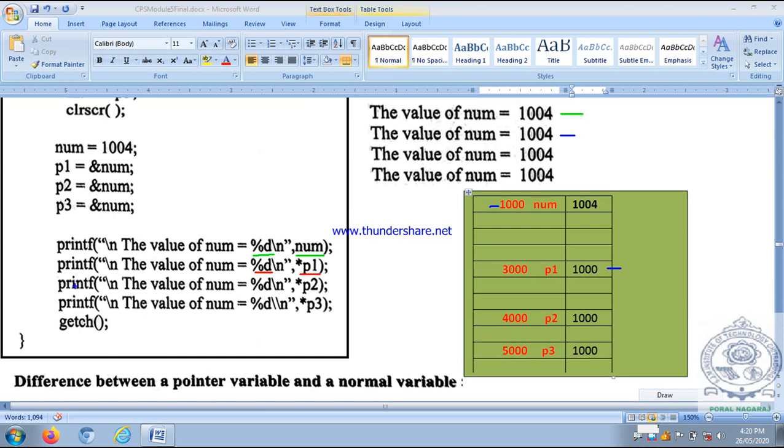Next, the third printf statement: the value of NUM is equal to %d. In place of %d, you'll get *P2. *P2 means what? Content of P2. What is P2? 1000. What is its content? The content of 1000 is 1004. So that's why you will get 1004.